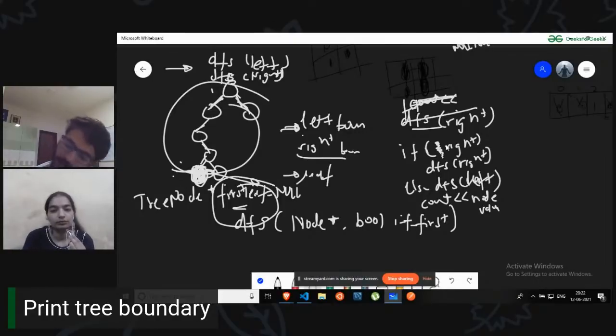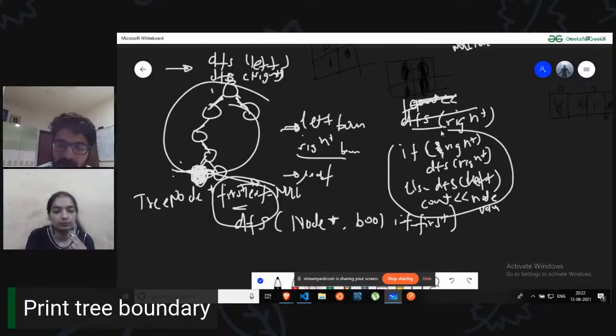Okay, so when doing the right traversal only, we would not take the leaf. How we can do that is, in the very first condition, we will check if the node's next node, left and right, is null, then I would directly return. I would not print it.